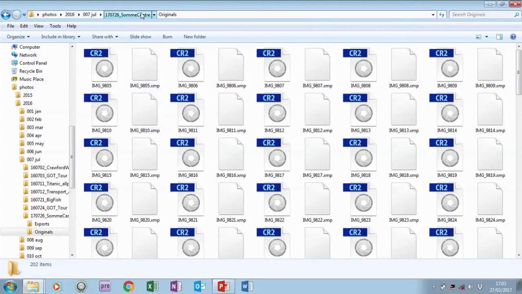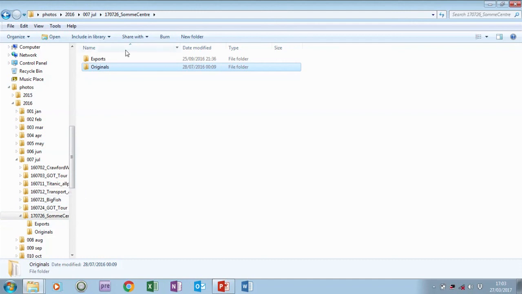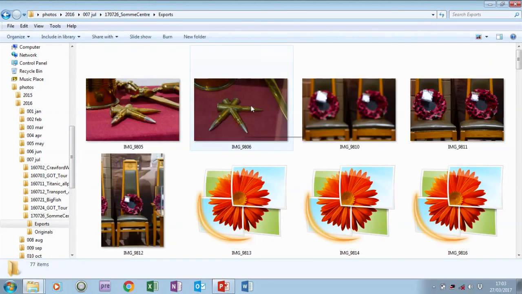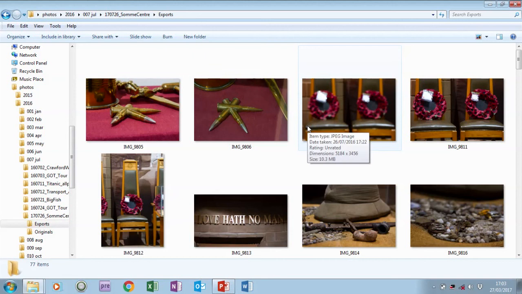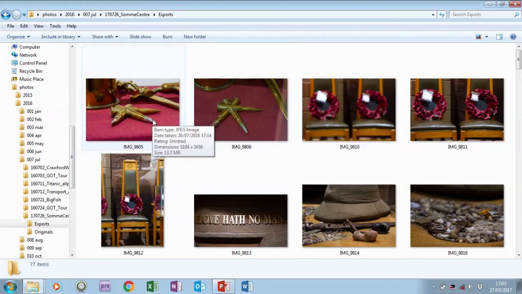Whenever I go back to the SOM center and down to exports, these are the images that I exported from Lightroom or Photoshop. So these are now JPEG in format, and you can see that whenever I hover over an item that it's a JPEG image. It was created on the 26th of July 2016, and it gives you the dimensions and the file size whilst it's in the folder. That file size in the folder is not the physical size, it's the compressed size, and that's all you need to know at this point in time.